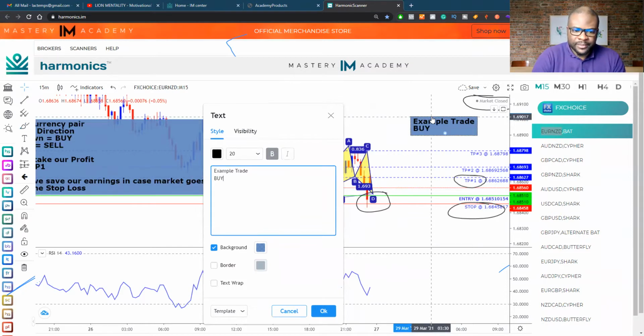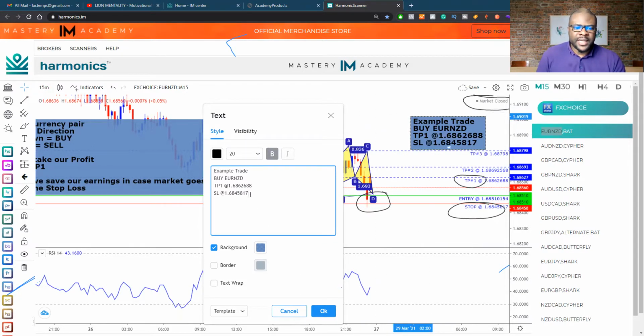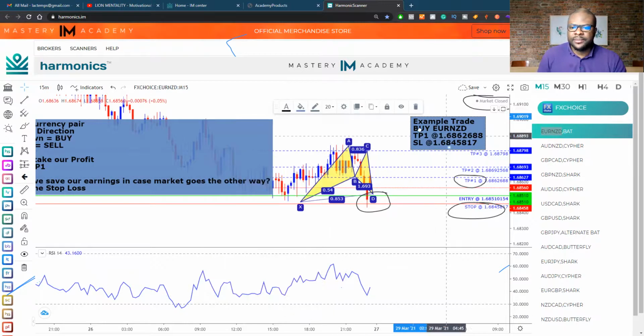We are buying. And the currency pair is Euro NZD. And our take profit one is 1.6862688. Our stop loss is 1.684517. Okay, so that is our example trade.